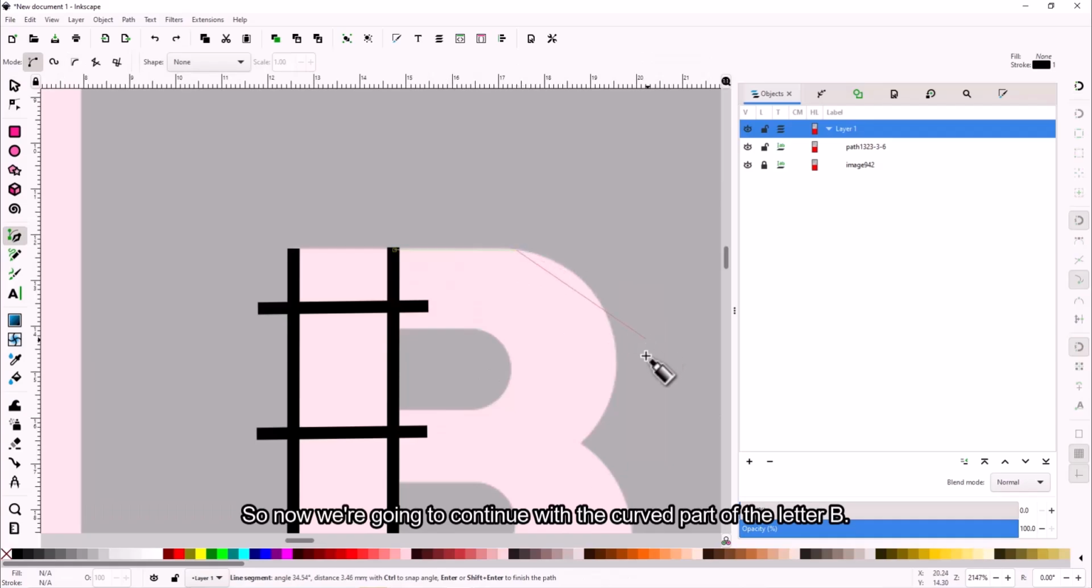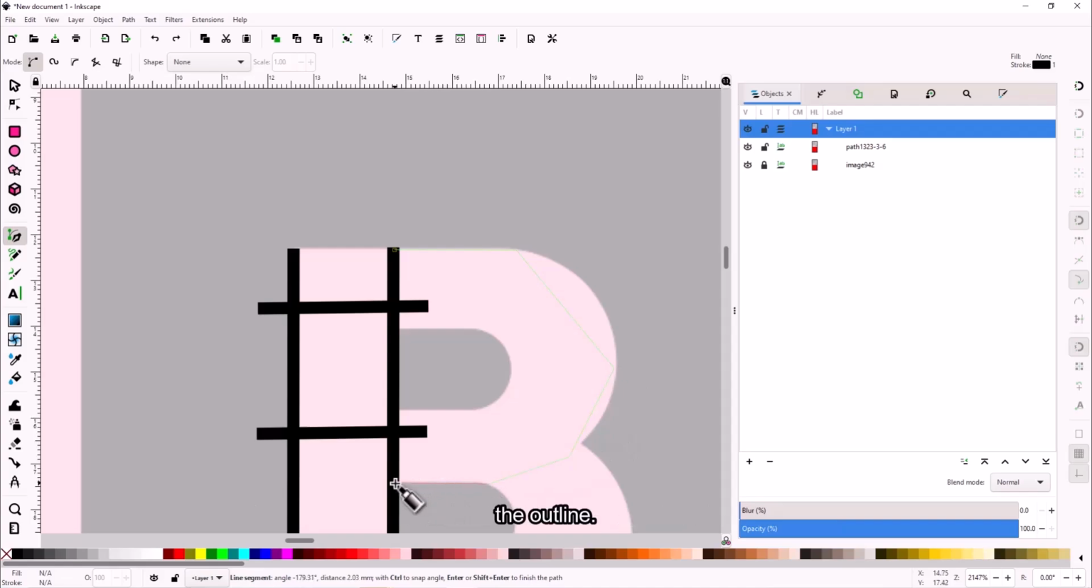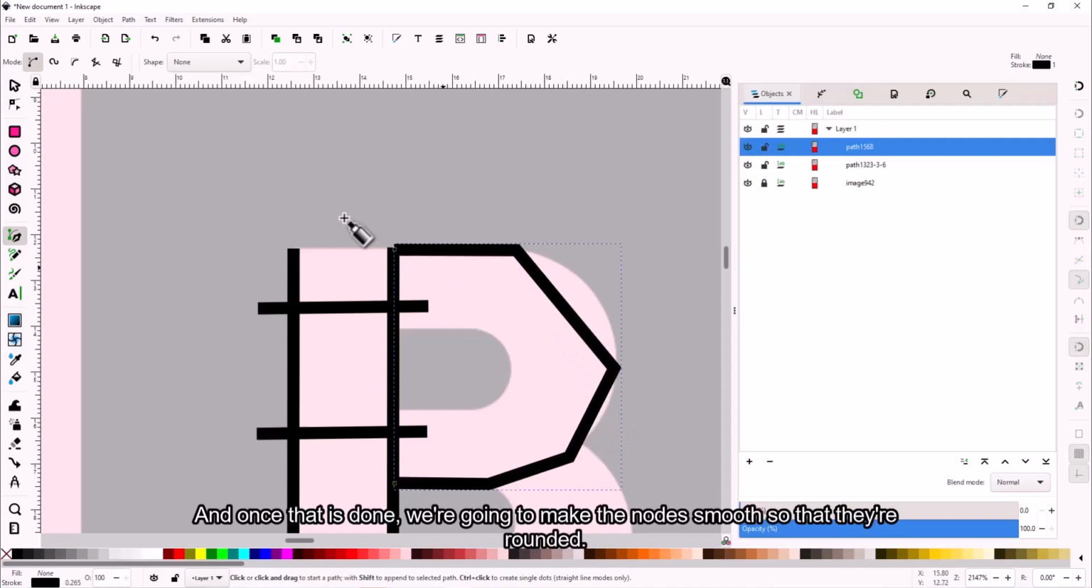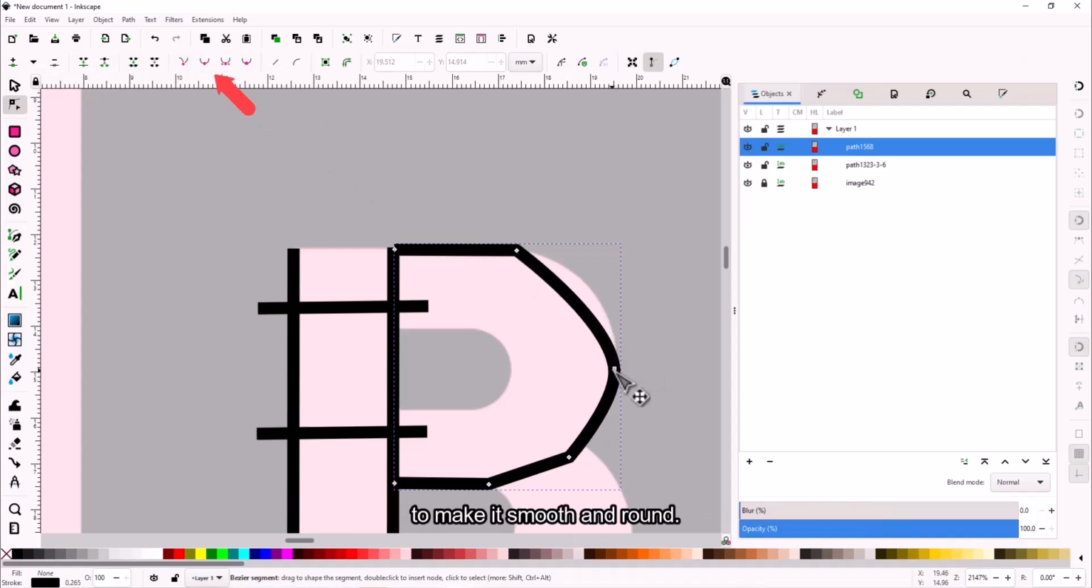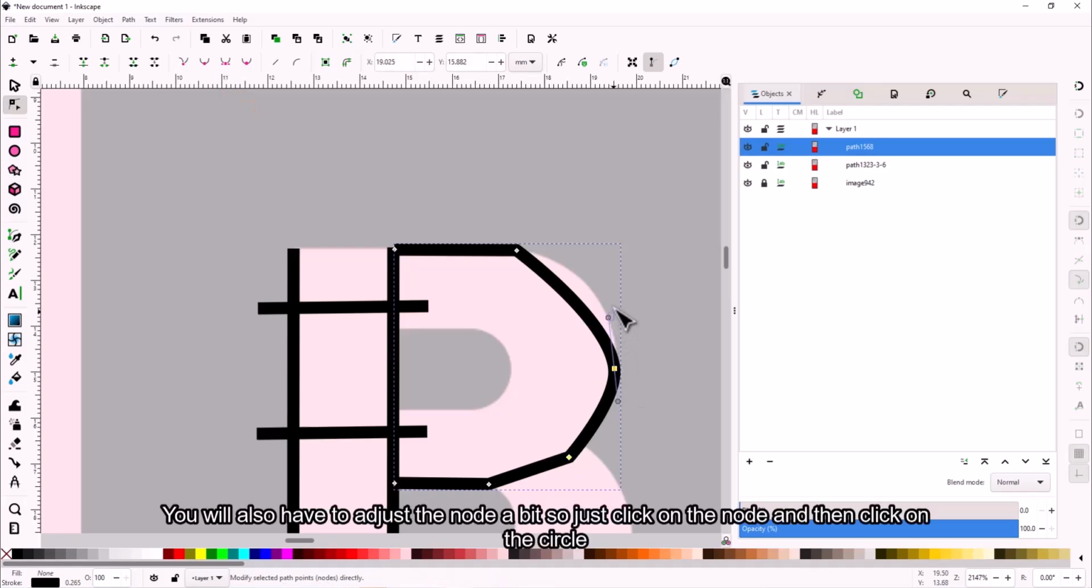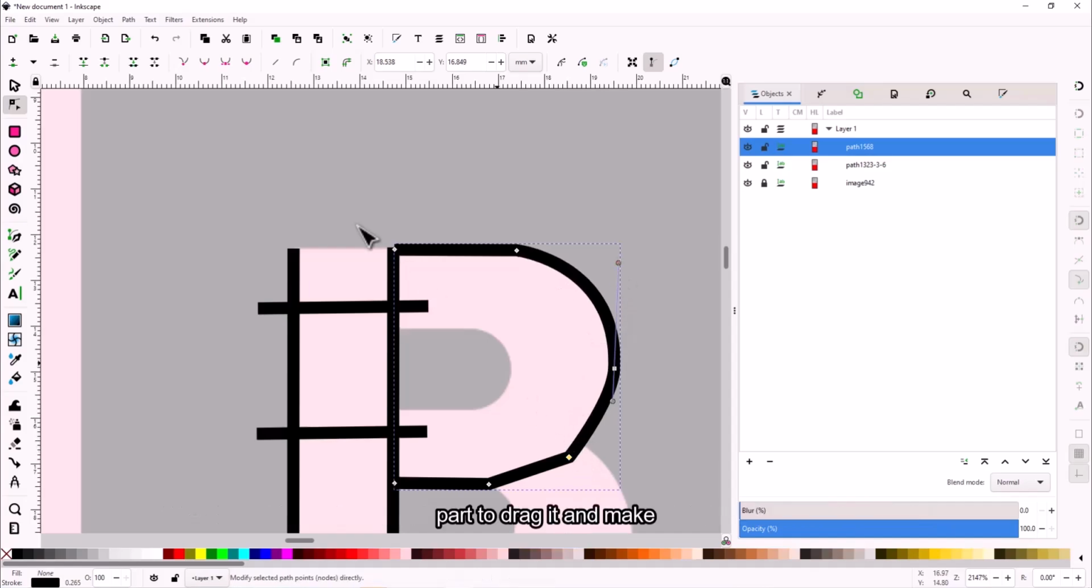So now we're going to continue for the curved part of the letter B. So just same as usual, just trace the outline. And once that is done, we're just going to make the nodes smooth so that they're rounded. So click on the node that you want to make rounded, and then click on this icon to make it smooth and round. You will also have to adjust the node a bit, so just click on the node and then click on the circle part to drag it and make it look right.